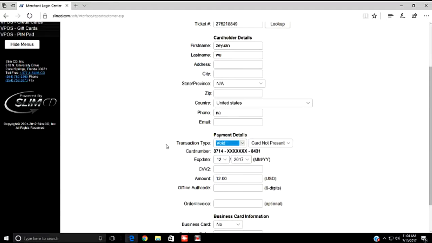Now you can only void the full amount of a transaction. You cannot change the amount. On the credit, you can credit anything up to the full amount. So here we're working with $12. For example, if the person wanted $6 back, you could credit back $6. And that can only take place after you batch out. But since we're doing a void before we batch out, the amount is right here for $12.